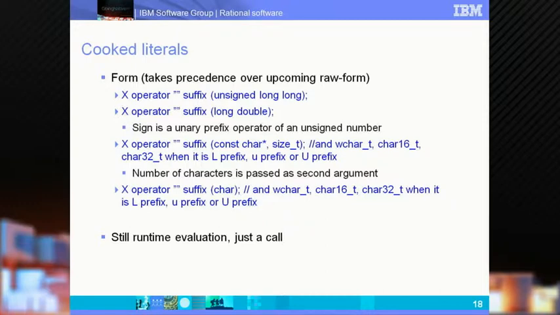And then the form for the character string is normally what I've shown here, const char star, with a size_t for the length so that you can keep track of how long this thing is, because there's probably some kind of memory allocation that needs to be done. And you need that length to tell you what it is. And then, of course, it can accept all the other kinds of strings, char16, char32 strings, if you send it in with the right prefix here. And as I said, the number of characters is passed as a second argument. Then there's the same variant for the char type as well. I won't go into that. And like I said, it's still essentially runtime evaluation. It's just a call.